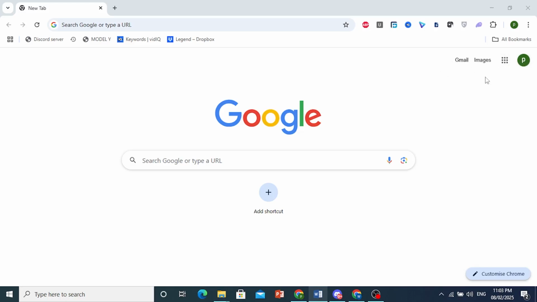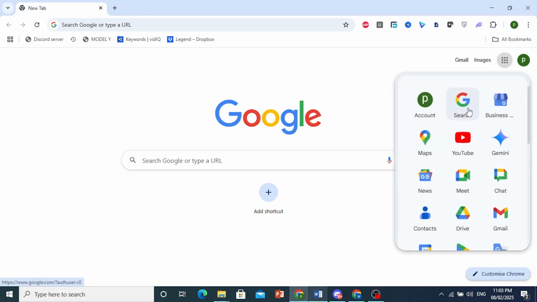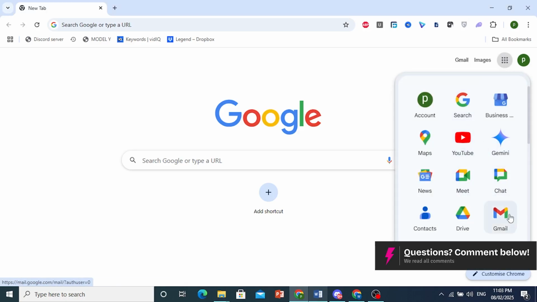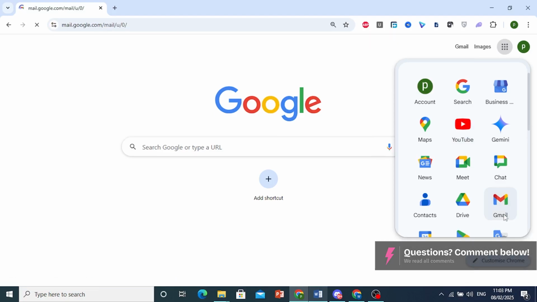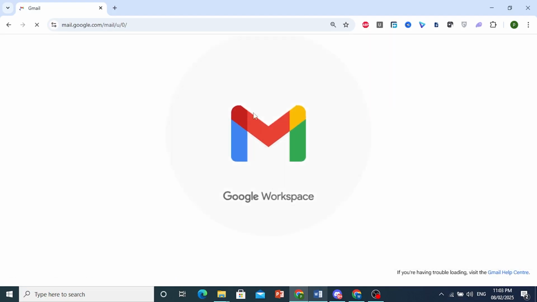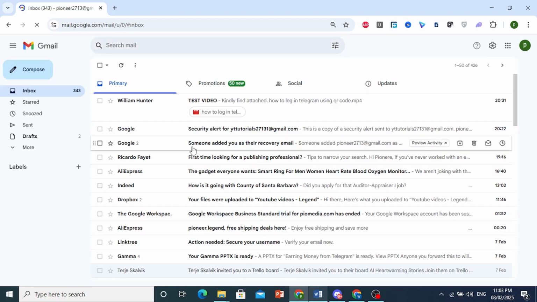Right here on the top right hand panel, you'll see Gmail, or you can come here and click on Google Apps and you'll find your Gmail right here. You can go ahead and click on that and it'll open up a new tab for your Gmail.